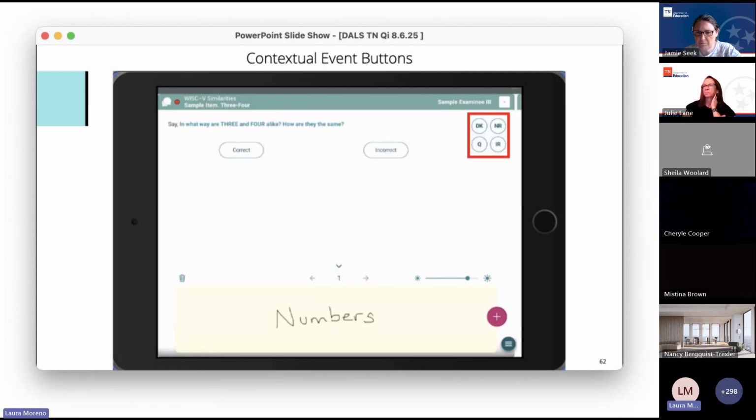Here at the top right, we have some recording buttons. And these buttons are to indicate certain events that occur. For example, here I have a DK button for I don't know, NR button for no response, and so on. If you have an I don't know, you can tap on this DK button, and then a score point 0 will automatically be assigned. And this is captured for you in the digital protocol as well.